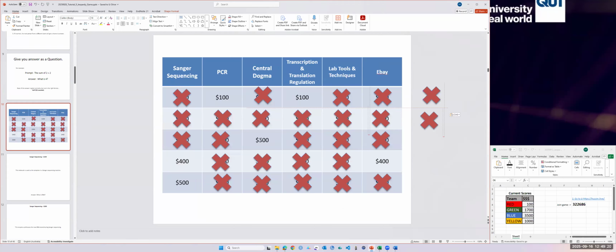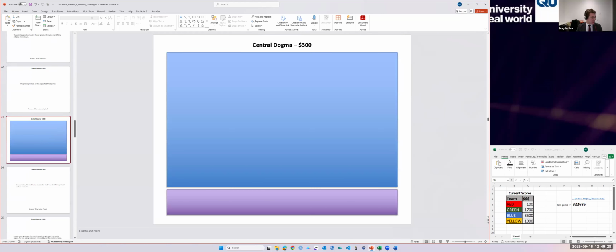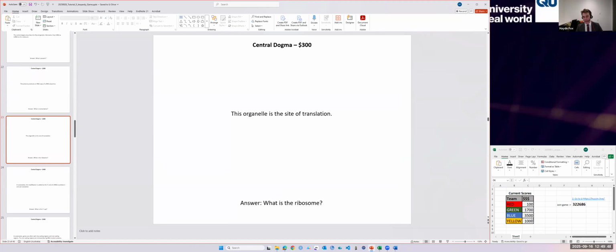Central Dogma 300. That's ready to go. Excellent. All right. Your question is, this organelle is the site of translation. All right, EJ. We've got EJ for the green team. Time starts now. Ribosome. What is the ribosome? There we go. I'll take that. You got there before I revealed the answer, so I'll give it to you for that one. Well done, EJ. What is the ribosome?